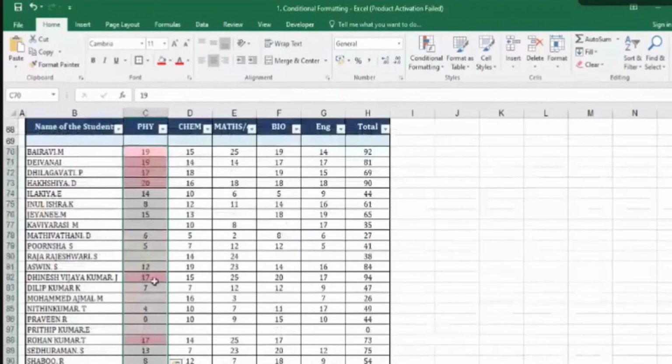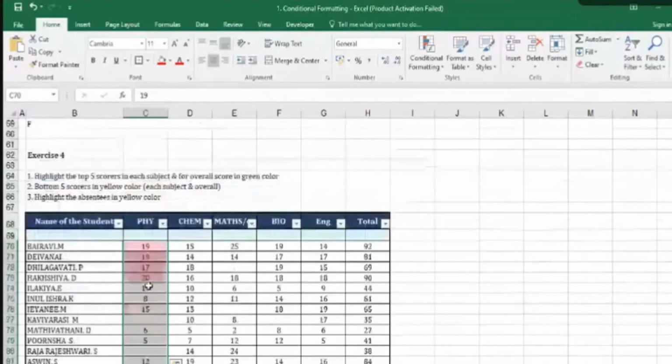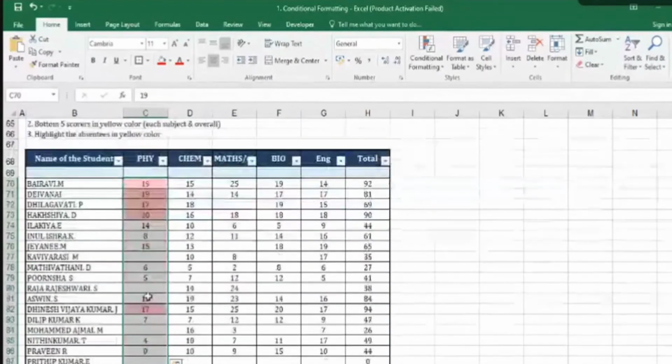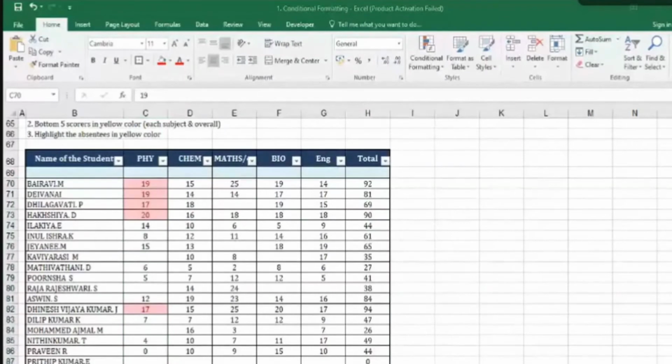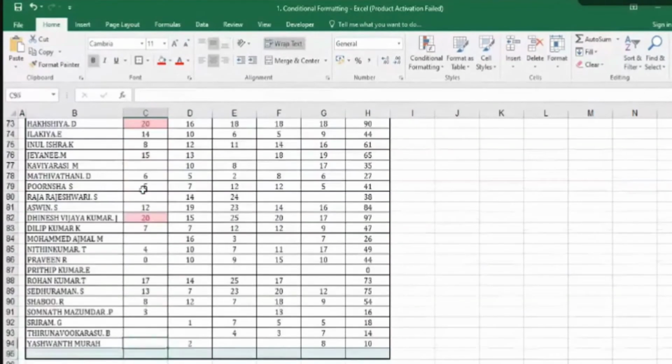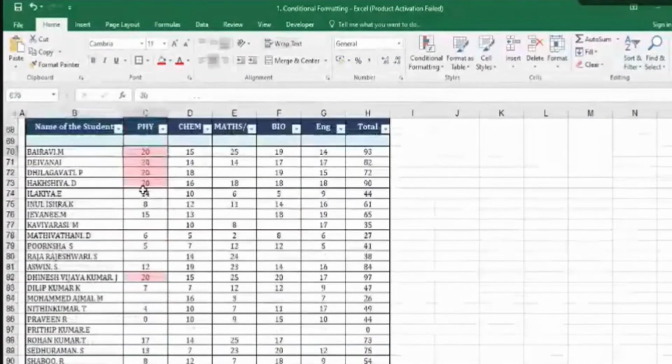It is actually highlighting only three values: 19, 20, and 17. So I think it is considering duplicates as unique values. Five students, and I think all five students will be highlighted. After that, nothing else will be highlighted. All have gotten the five high marks.